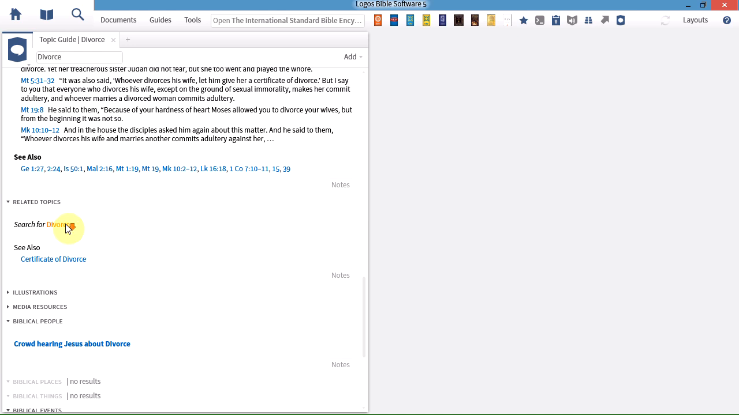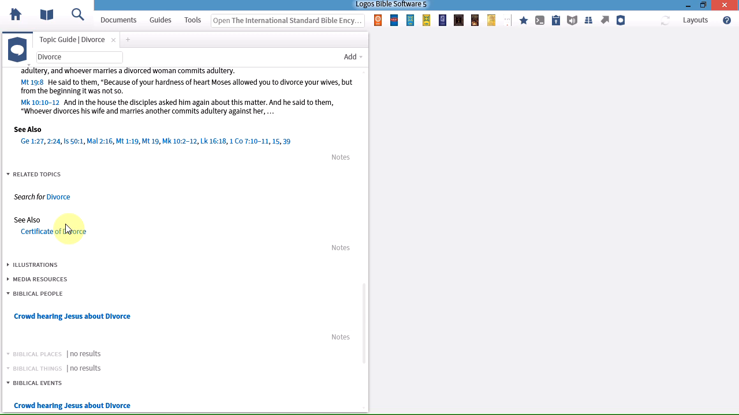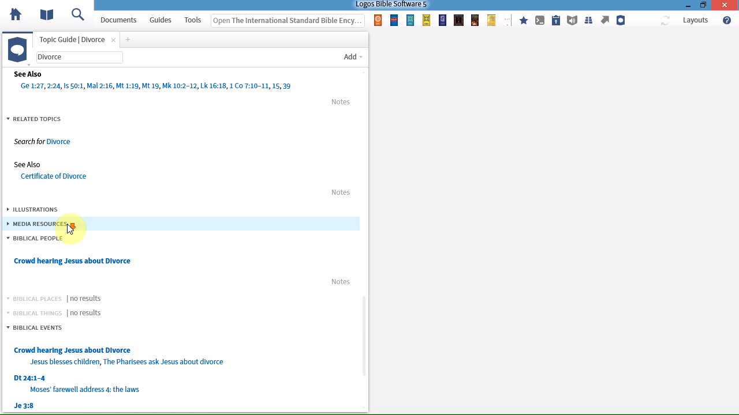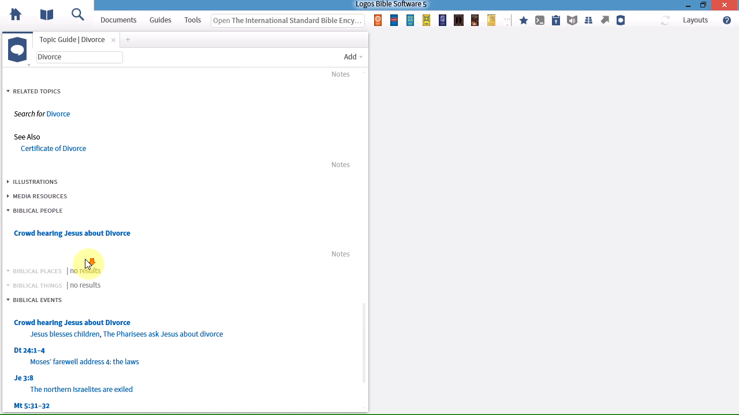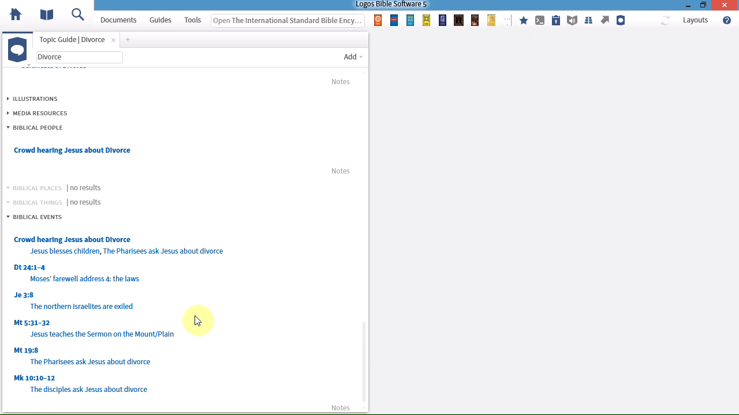Now the other sections you've already seen in Logos 4: illustrations, resources, biblical people, but notice too we have a biblical events section now that data has been added to Bible facts. So there you have it, 20 new features in Logos 5. Actually, if I'm honest, it's way more than 20, isn't it? I've merged quite a few together to keep it simple for us.